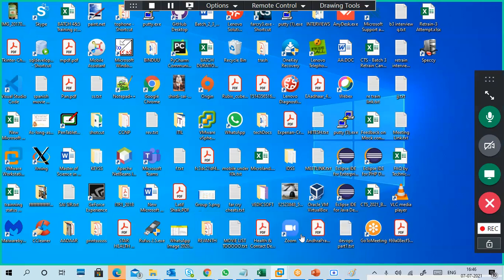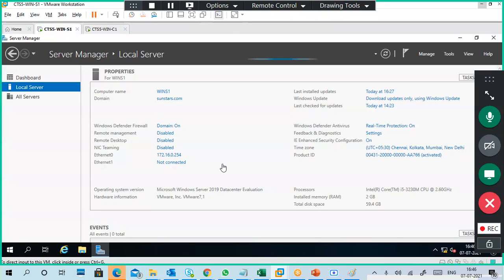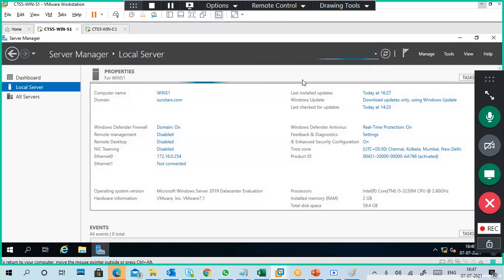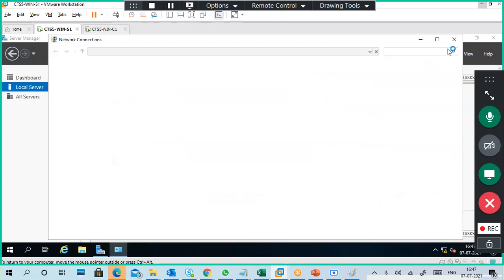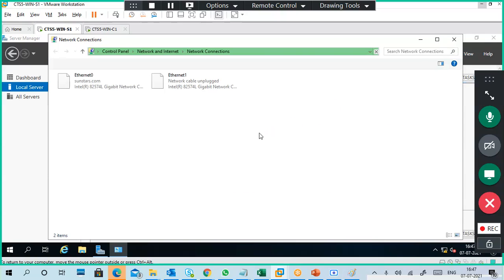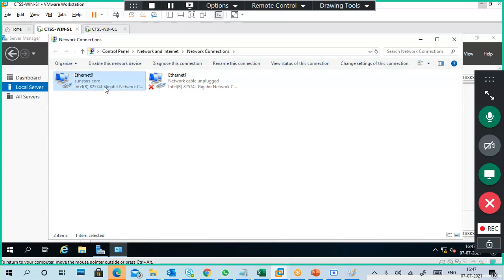Okay, so first of all, in your server, what IP address are you configured with? It is not opening, it is taking too much time. Still not loaded. Yeah, now it is working. So this is my adapter. Double click or right click, status, anything.